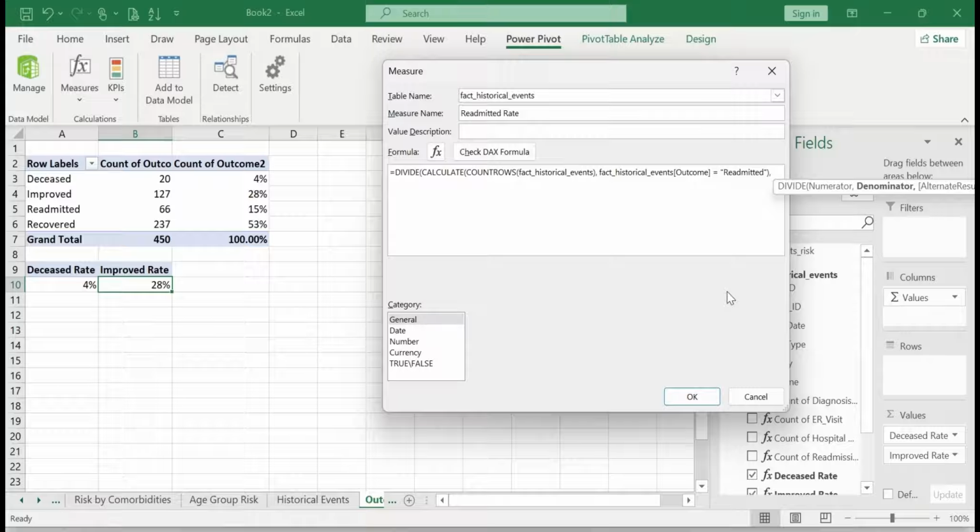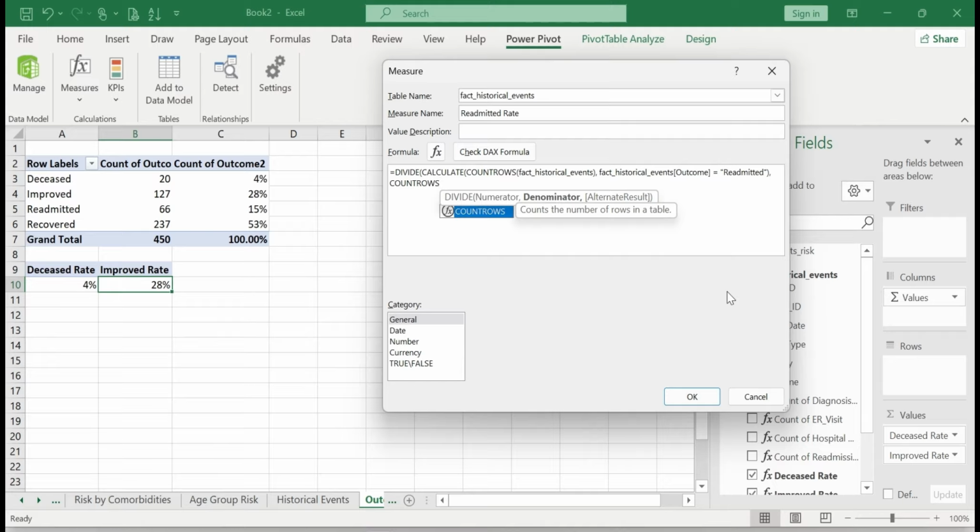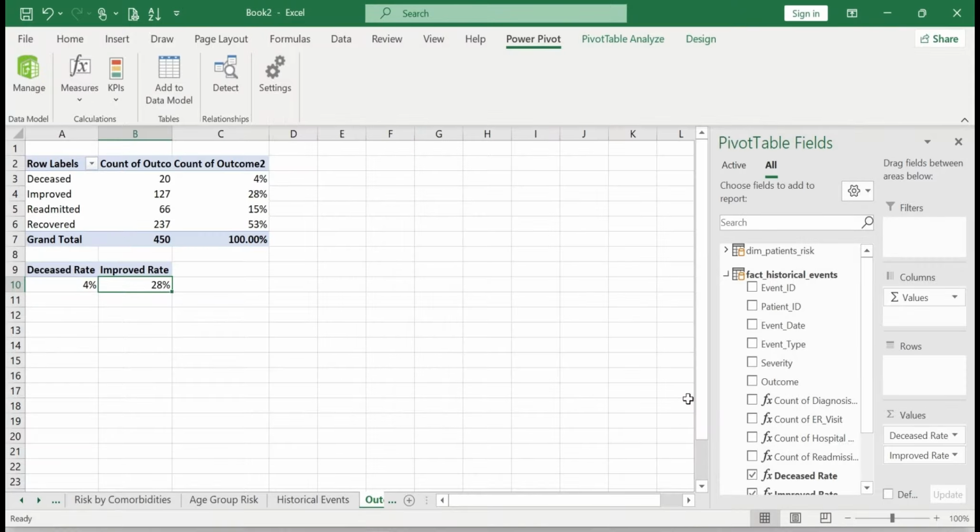So we are basically dividing that count by the total outcomes, and to obtain the total outcomes, we basically have to obtain the total rows inside the fact historical events table. So to obtain the total rows, we have to use the count rows function like that, then open fact historical events table, double click on it like that, then you have to close the count rows function. Then for the alternate result, can be a 0 there, so close the divide function, then hit OK here. So we will also have a new measure inserted in the fact historical events table.